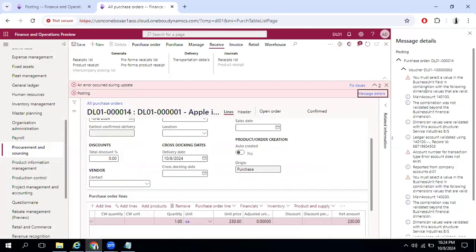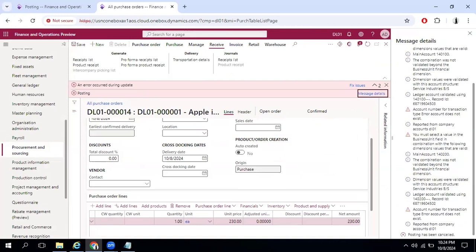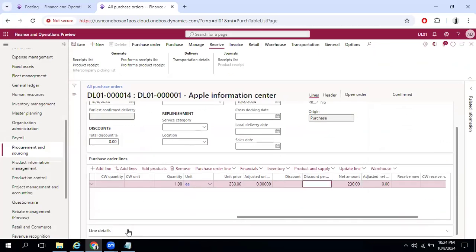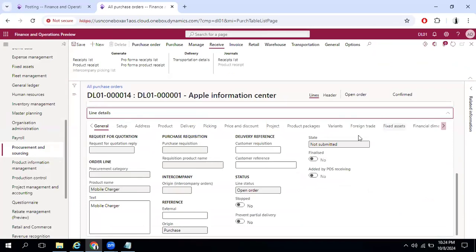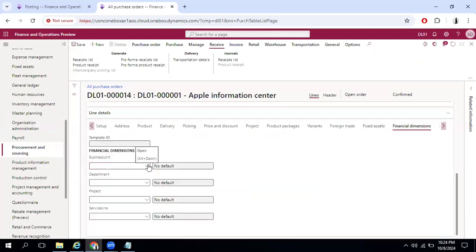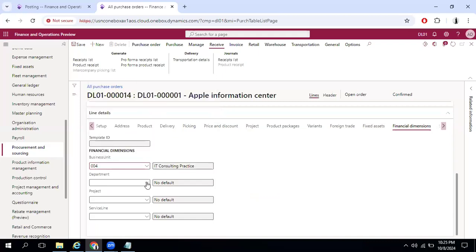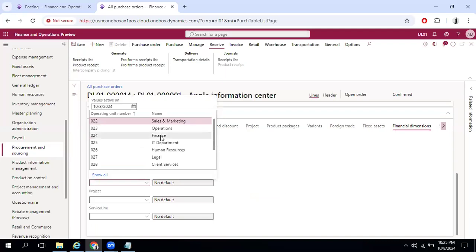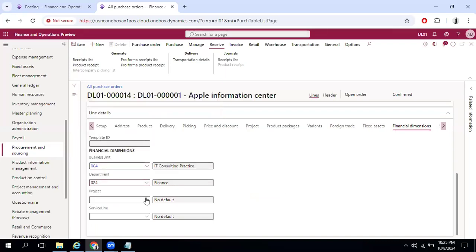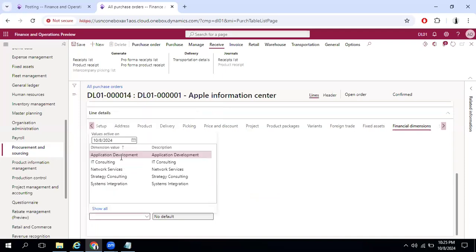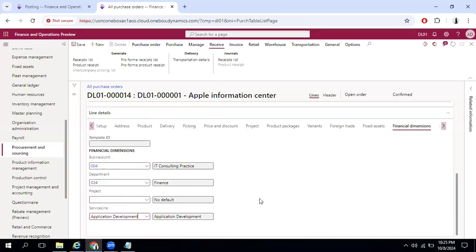Now it is asking for the business unit field, combination, account type. This is required. So now you can understand the dimensions concept as well. If you go to the line details over here, there are financial dimensions. Under the financial dimensions, you add the business unit, that this purchase is going to happen for IT consulting practice. The department will be finance, which will be responsible for it. Is it for a project or what particular service line? So we are going for the application development service line.